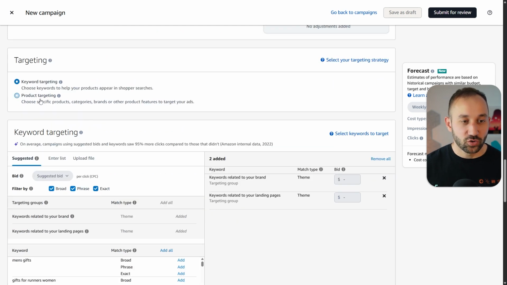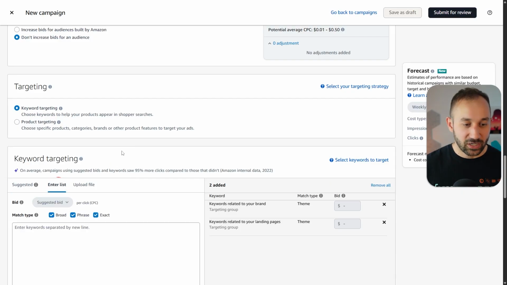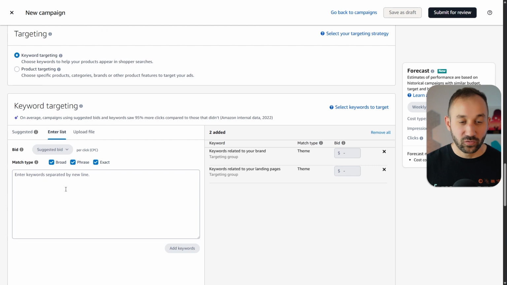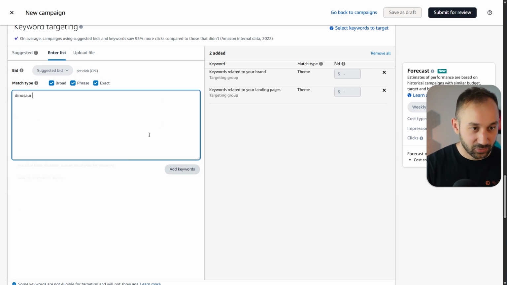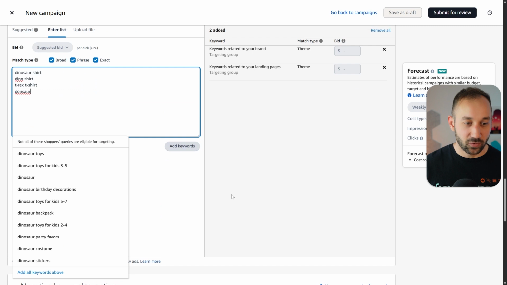And then you need to choose between keyword and product targeting. So do you want to have your ad shown on other people's product listings or when they're typing in specific keywords? For example, you could go to enter list right here and then just enter a bunch of relevant keywords related to your listing and add them as potential targets. Could be something like dinosaur shirt, dino shirt, T-Rex t-shirt. There's lots of options that you have, and you could just use dinosaur broadly, and then you get suggestions right here of longer tail keywords as well.